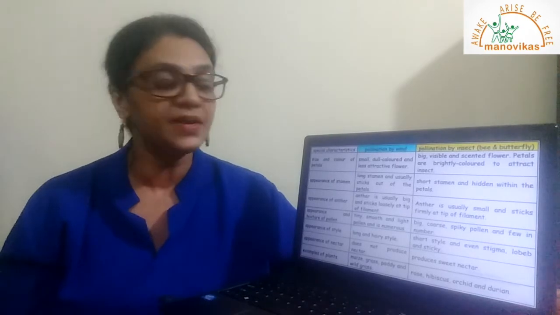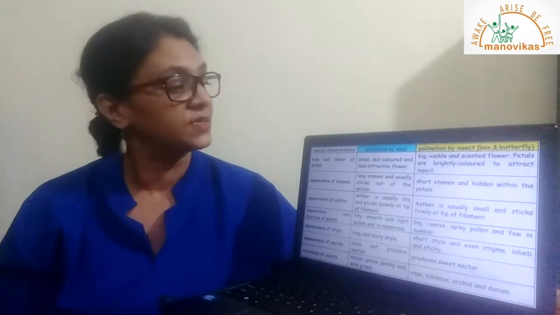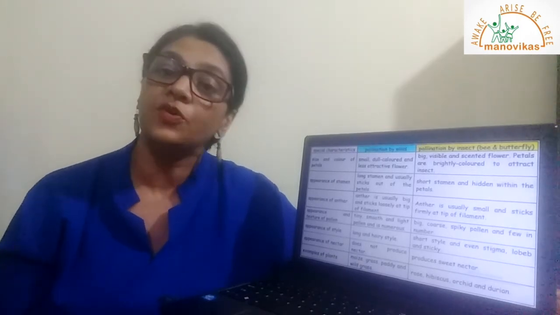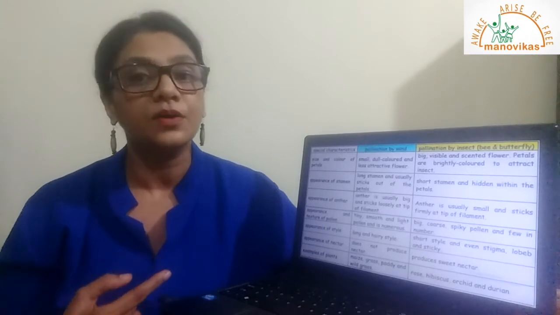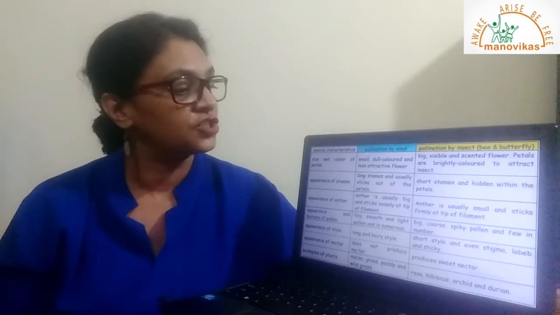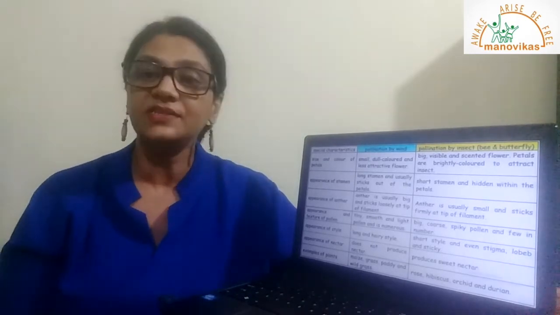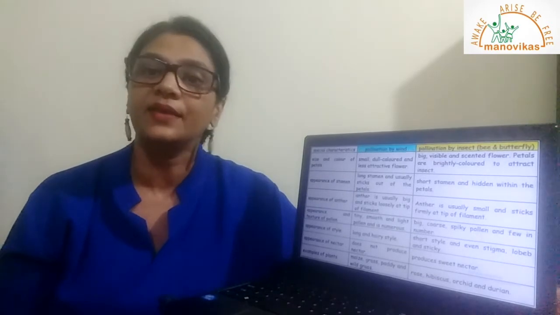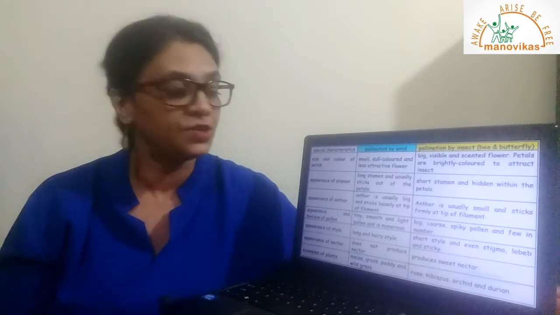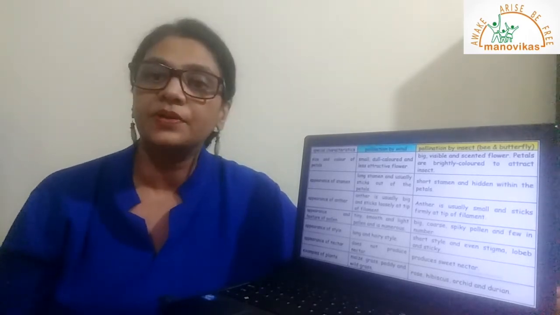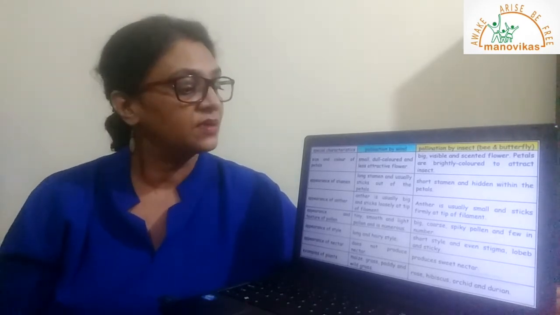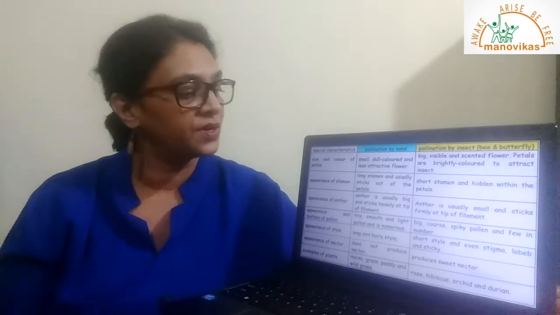The pollen is big, the pollen is coarse, it is spiky, and the pollen grains are few in number compared to the wind-pollinated flowers. What about the style? The style is short and the stigma is sticky so that the pollen can get stuck to it. What about the nectar? Yes, these flowers produce nectar. Examples of insect-pollinated flowers are rose, hibiscus, orchids, and durian.